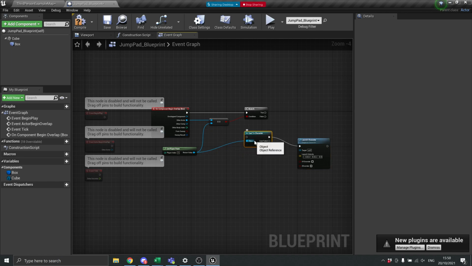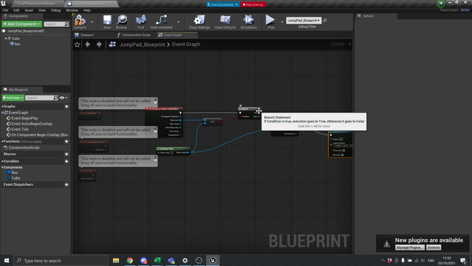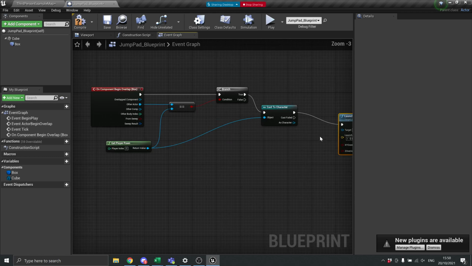Do you think anything's going to happen if I step on that? No. Why do you think not? Yeah, at the minute there's no connection from this branch to that. This isn't connected, so that will never execute. Basically I have no input to this one here, cast character. So I can move this over a little like this. And now I can say if this is true, so if it is the player that overlaps, I'm going to launch the player.